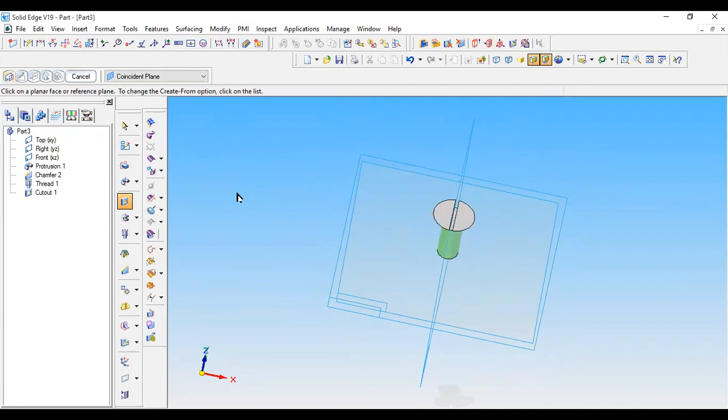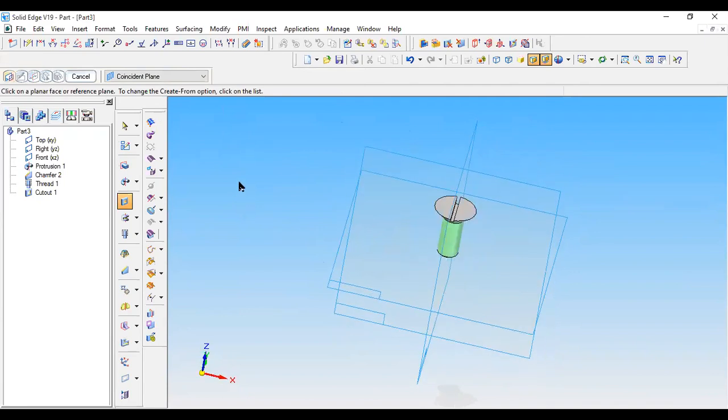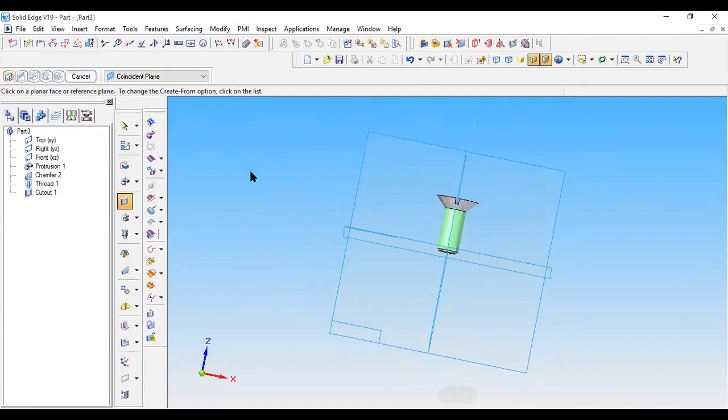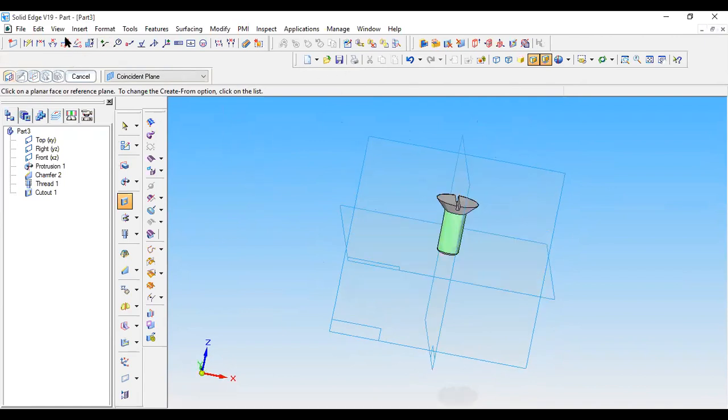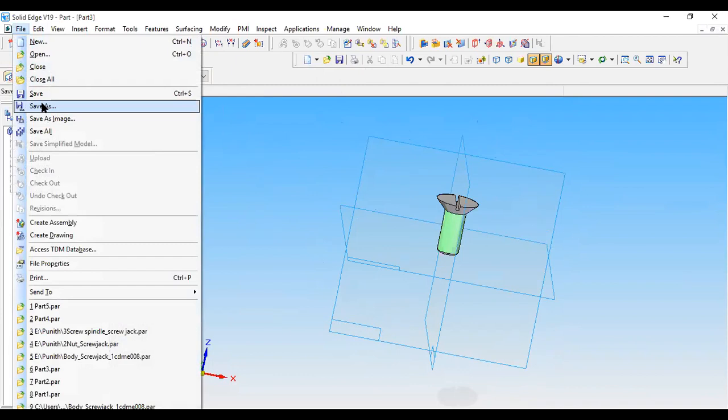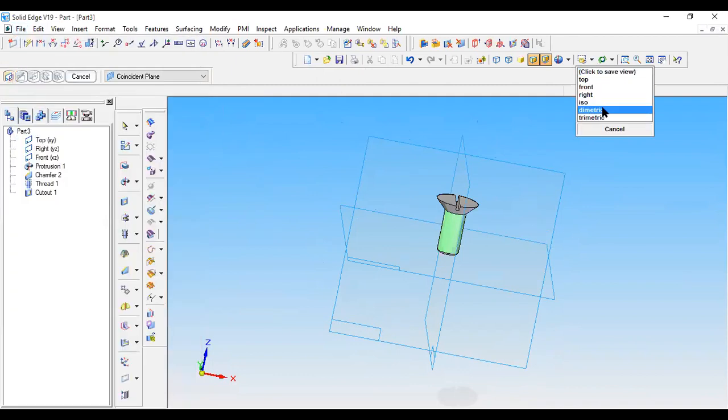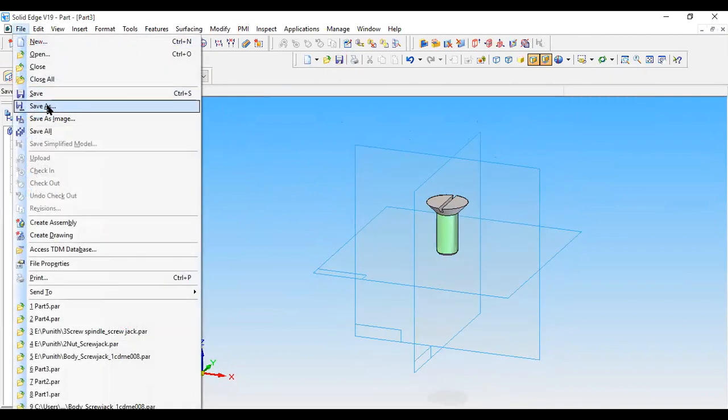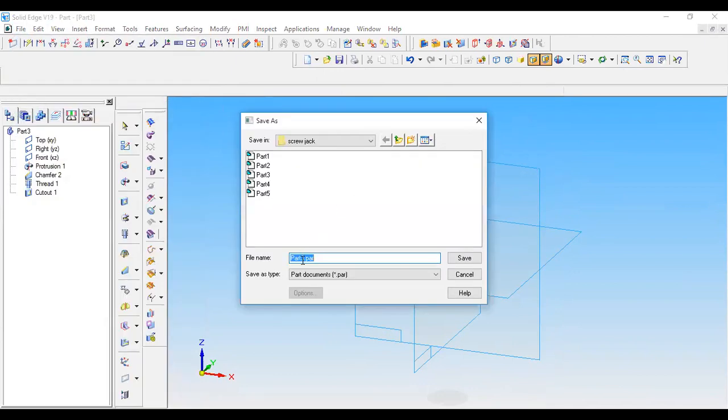This is given in order to use this screwdriver for removing the screw. So like this, you create the screw and save this as, save as, keep it in diametry, and save this as part 6.